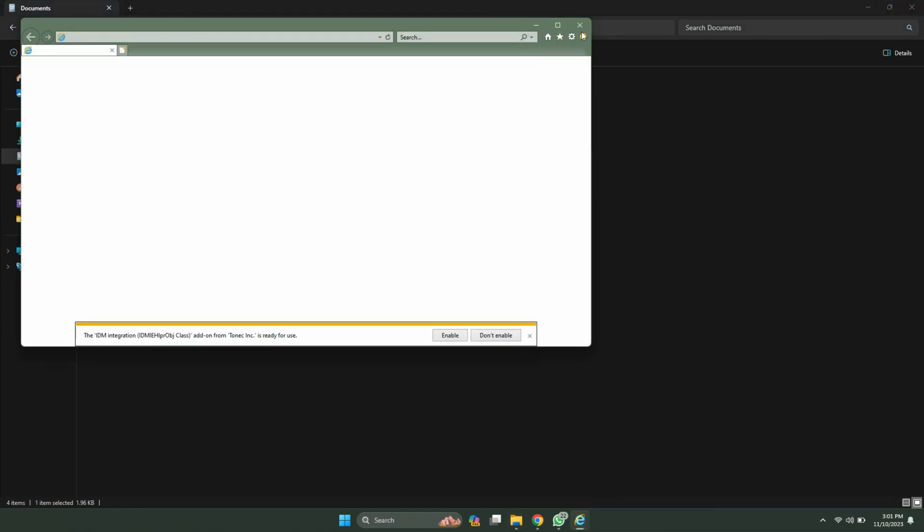Now open it and you can see that Internet Explorer is now active and running on Windows 11. That's how you can bring Internet Explorer back in Windows 11.